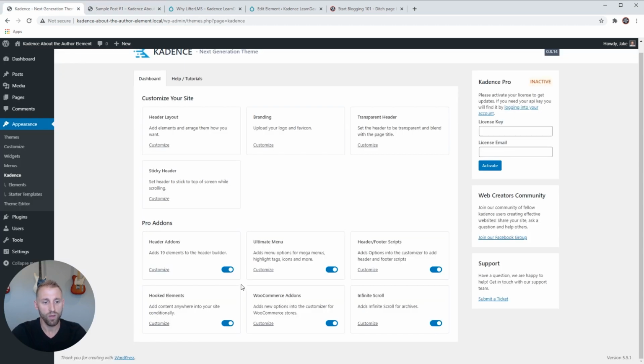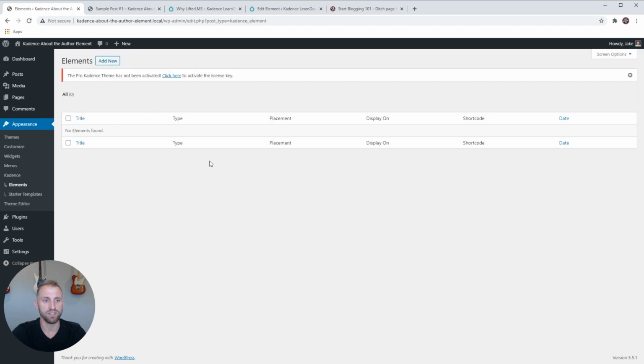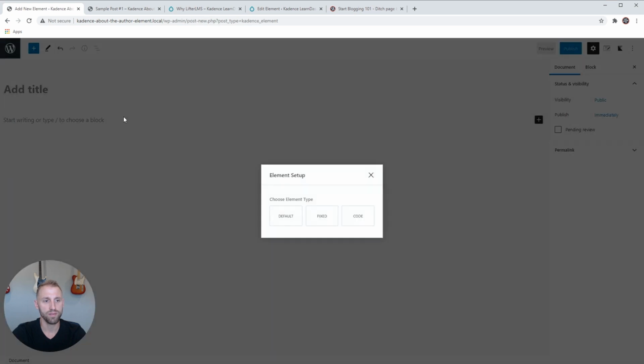So once you have Kadence Theme Pro installed, you're going to want to just turn on the hooked elements piece, and once you toggle that and refresh, you'll see an elements option under Kadence here under appearance. So click elements here, and to add a new element, we're going to click add new. And here you'll see a few different options for your element types. You'll see default, fixed, and code. For this one, we're going to use the default option.